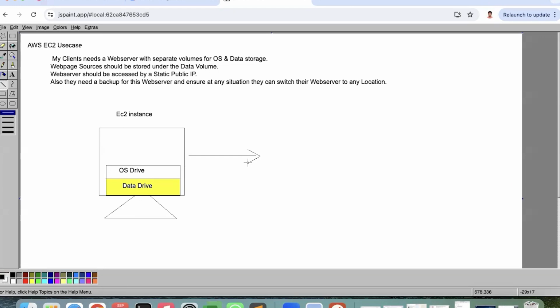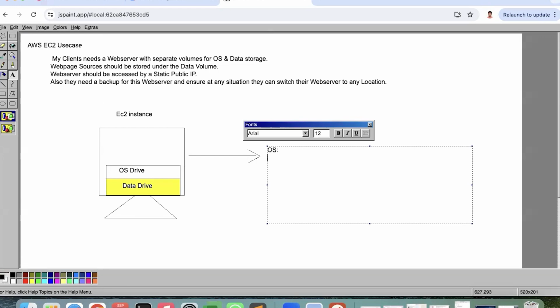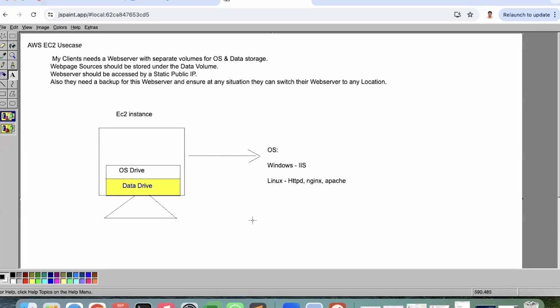Let me clarify one thing. If your EC2 instance is making a web server based on a Windows operating system, you need to install a component called IIS, Internet Information Server. In the same way, if you are using a Linux based operating system, you are supposed to install a specific package, something called HTTPD, Apache, Nginx, or Tomcat. Any one of these packages should be installed to make your server provide web services.